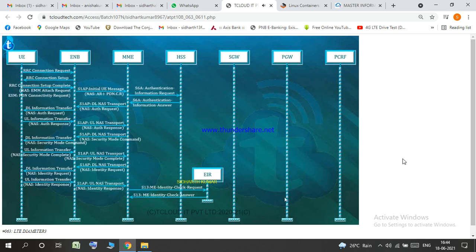ME identity check answer. Once that is done, MME decides that all the common procedures that need to be activated for the mobile are completed. The authentication request, security mode command, IMEI validation, all these things are called EMM common procedures. So all the EMM common procedures are completed. So MME decides that it is time to accept the mobile equipment's attach procedure.